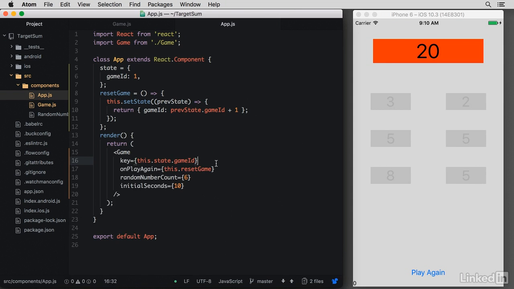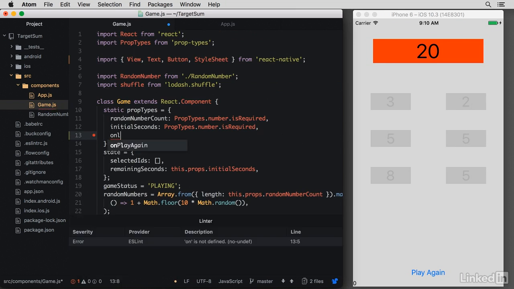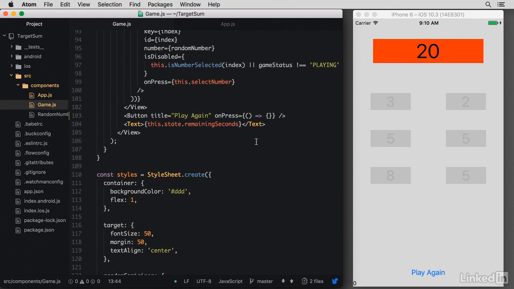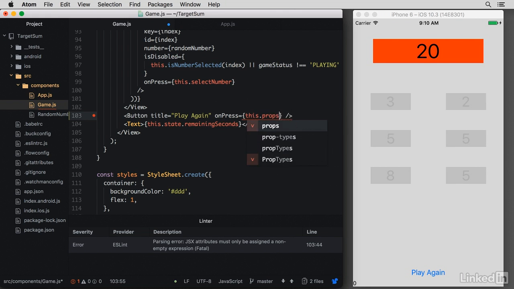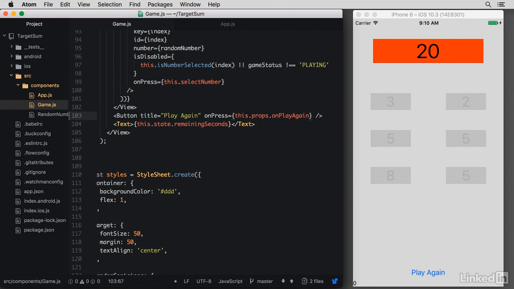We can increment that key from the app component. The game also has a behavior that it can invoke to reset the game. And we named it onPlayAgain. So we'll go to the game component. And inside the game component, we'll define this onPlayAgain function, which is a prop types function. And it's also required. Now the reset button, the onPress here, can just be this.props.onPlayAgain, just like that. And this should actually work.